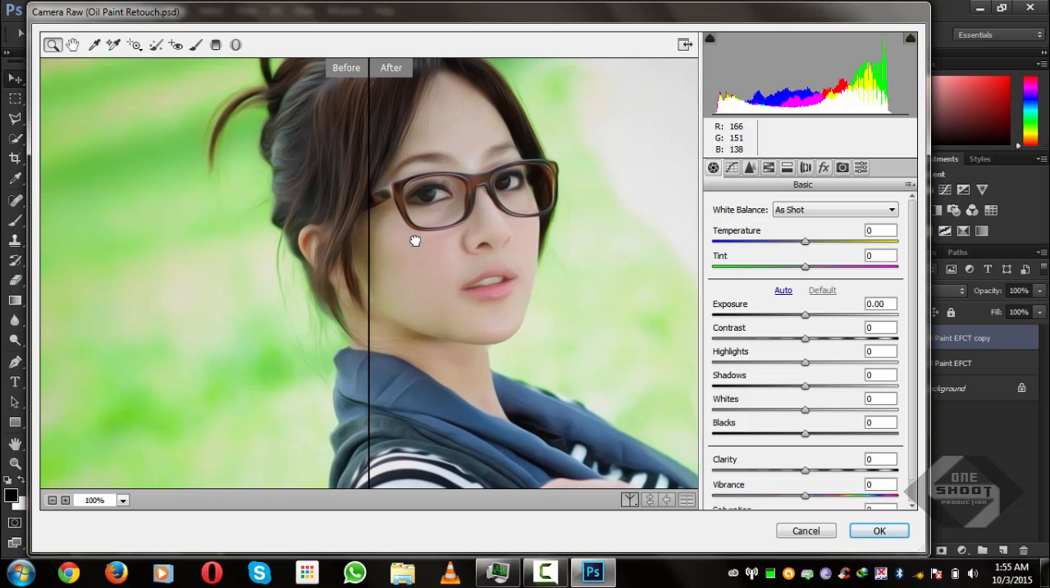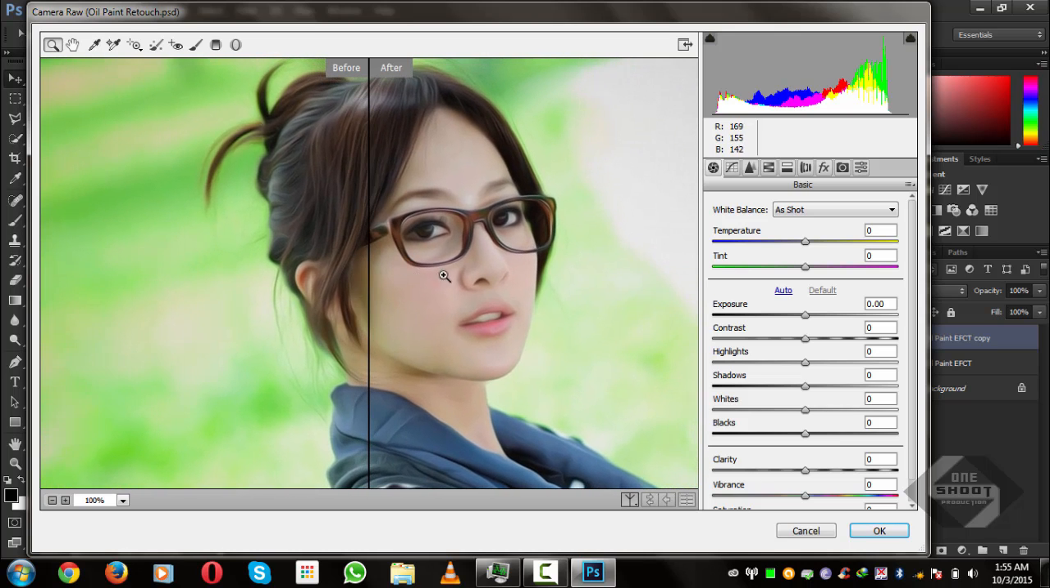Great, now we can easily understand what's going on here. This is the after, which we can apply our effect to, and this is the before, which is without effects. So we will increase the exposure, we will increase the contrast, and let's play with the settings. Don't be worried about that. We will go to 8.